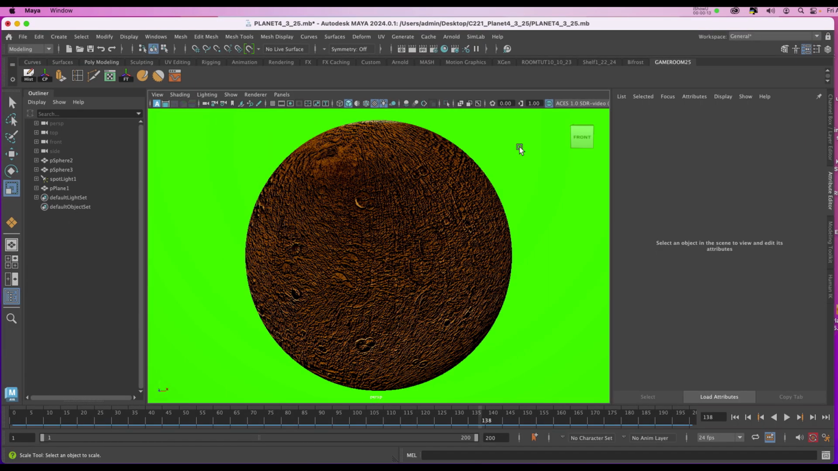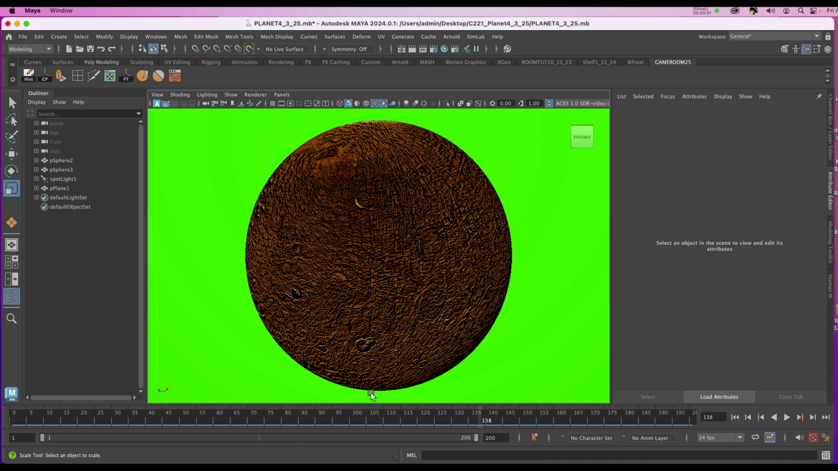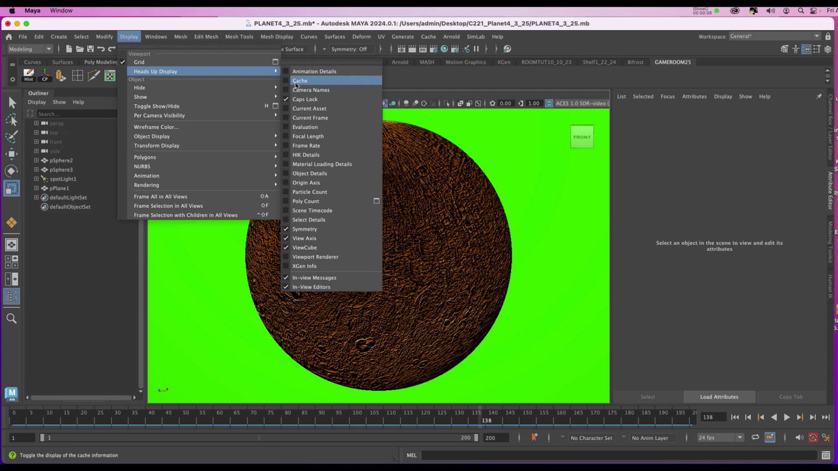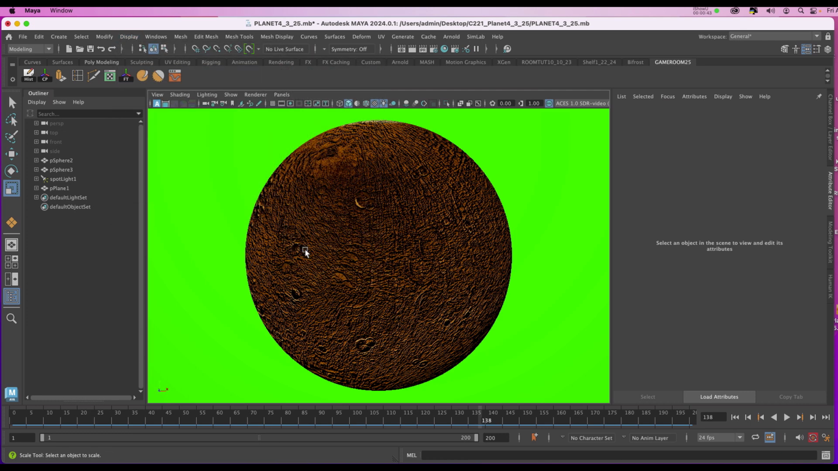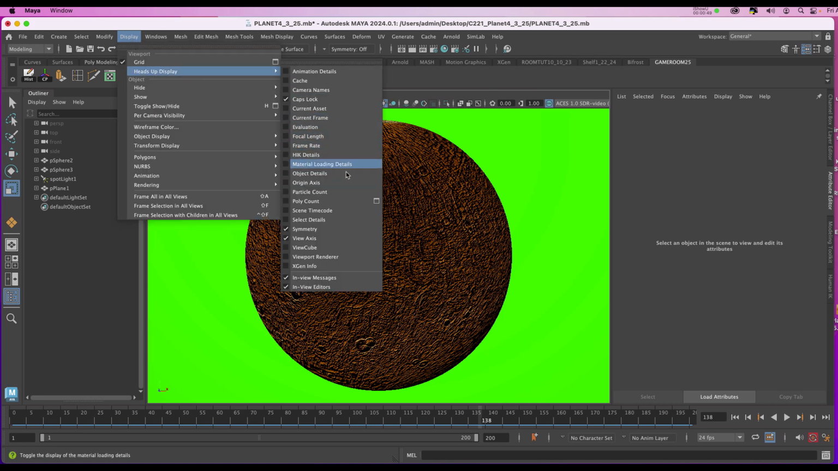Now we need to turn off the cube in the right corner, the perspective word, and then the axes in the lower left. I'm going to go to Display, Heads Up Display, and I'm going to click on Camera Name, and you'll see the word perspective has just gone away. Once again, Display, Heads Up, and you'll see View Cube. That's the cube in the corner. That's now gone. And then I'll go to Display, Heads Up Display, and I'm going to remove the view axes.